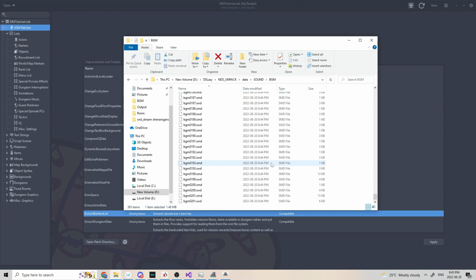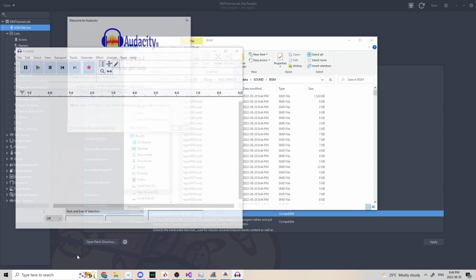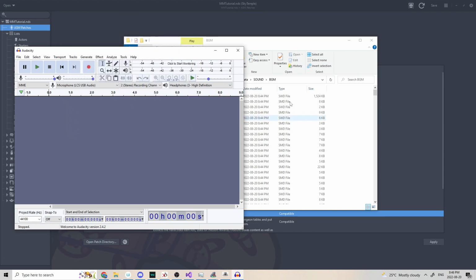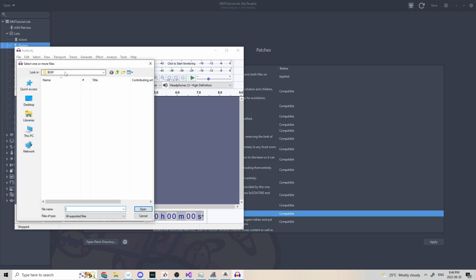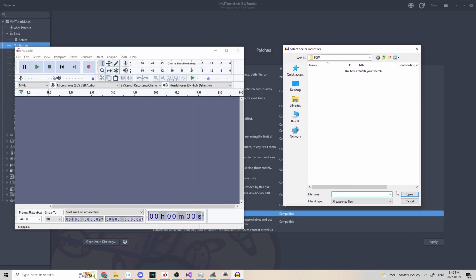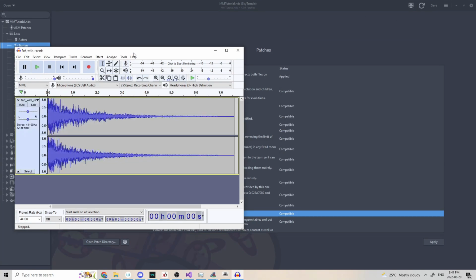Now what we're going to do is take a file, convert it to what's needed, plop it in, and attach it to the ROM. There is no program I can recommend more than Audacity. Simple to use, free download, it really just has everything. So let's grab a file that we want to use. I'll just go ahead and grab something. Alright, so I got my sound effect.